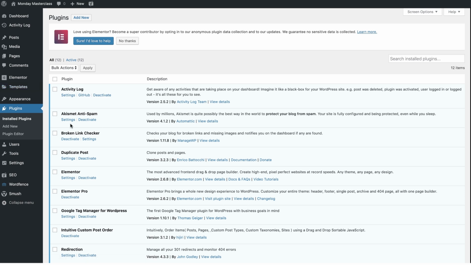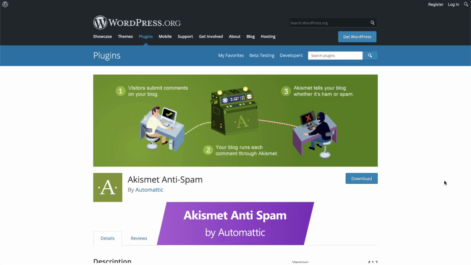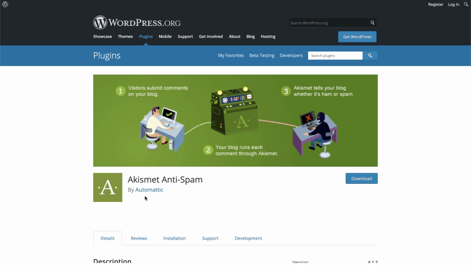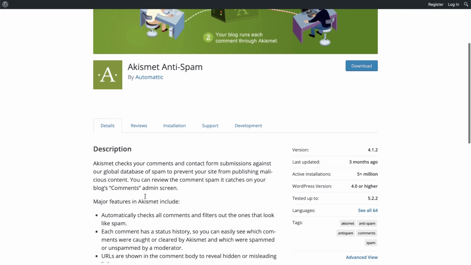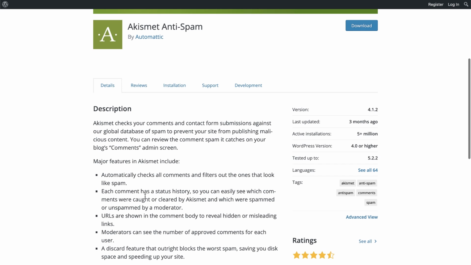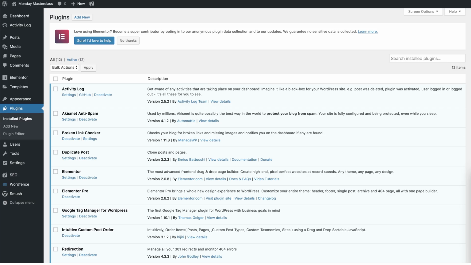Moving on to our next plugin, Akismet, made by Automattic, the company behind WordPress.com. This is a spam filtering service that filters spam from comments, trackbacks, and contact form messages. The filter works by combining information gathered on all participating sites and using it to identify and block potential spam. And nobody likes spam.